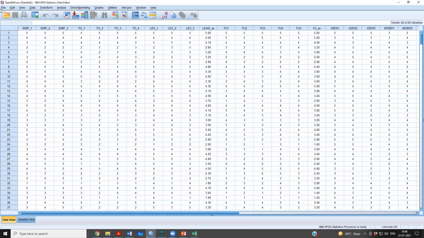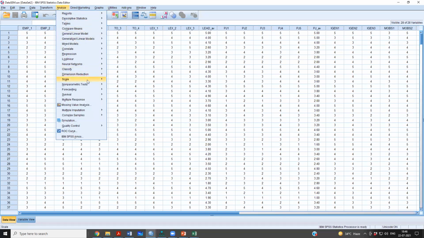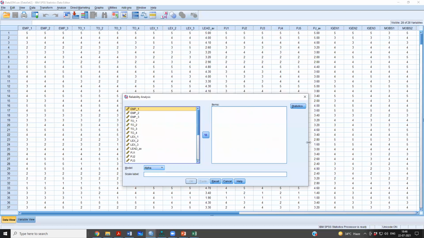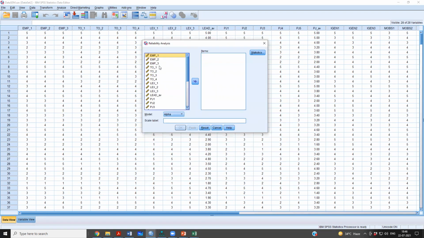Now the first step that I want to show is, let us go and look at the reliability part. So you will see reliability in analyze, scale, and reliability analysis. Okay, so this is a window that will open up for you. You can shorten it as you like. We want to test the reliability dimension wise. Reliability should always be tested dimension wise. There are three dimensions in this case: EMP, that is empowering, task orientation, and leading by example.